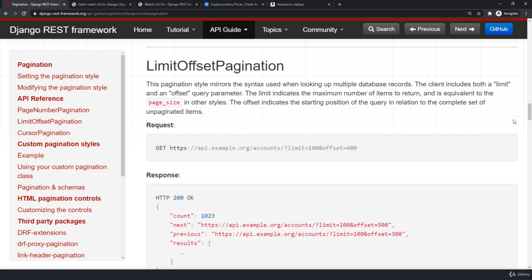Hey there, welcome back. Now let us talk about limit offset pagination. This is an important concept when you are working with clients because you give them more customization to get the exact information that they want. Before diving deep into this theory, let me talk about a few other important points.